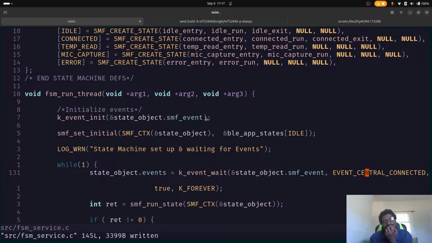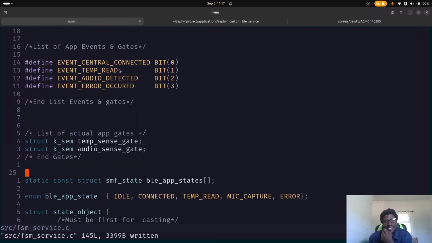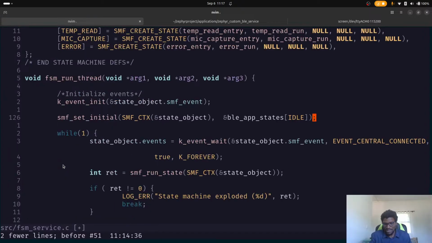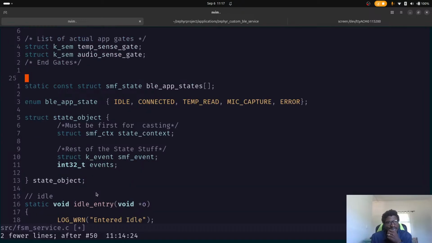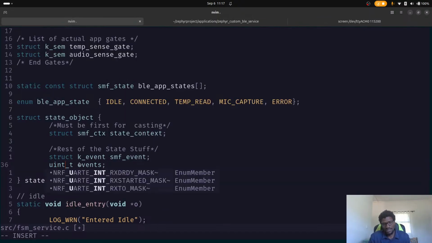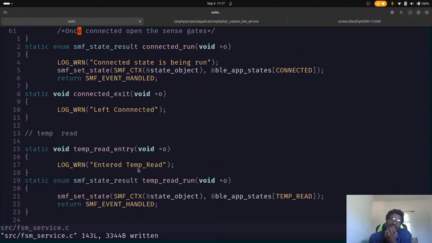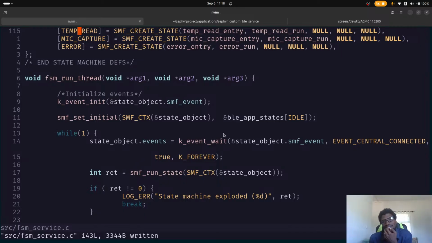There's a very tiny detail here, and the detail is that these are all in a 32-bit integer. These are all bits in a 32-bit integer. And you see this, I want this to be uint 32 events. And then you see that has a state object, because that has a state object, and in here we have a state object.